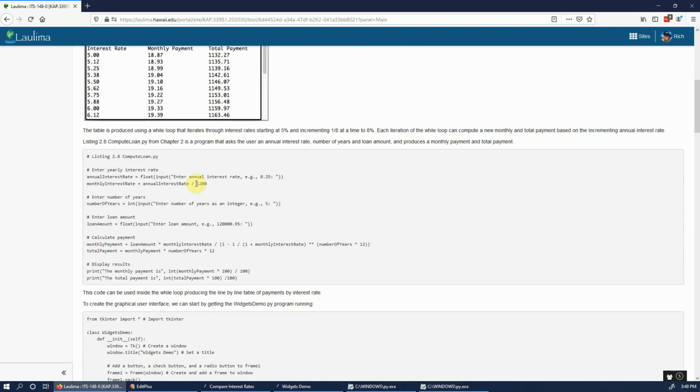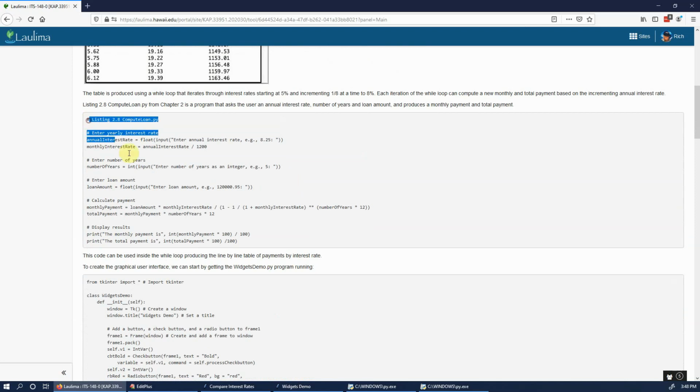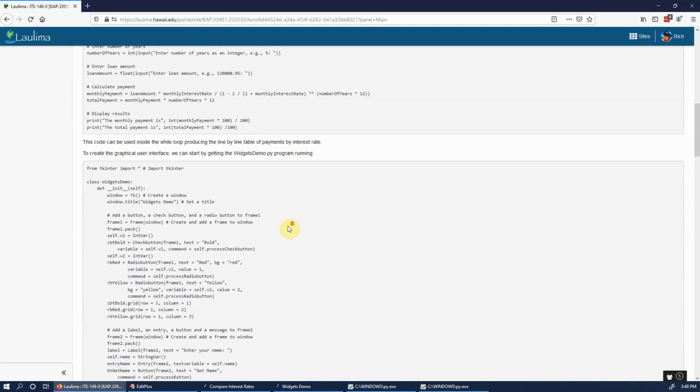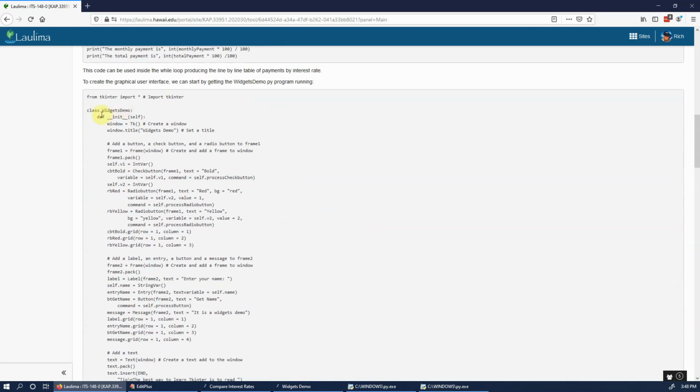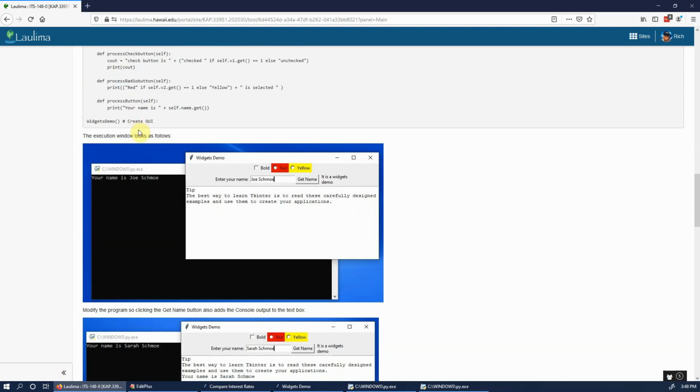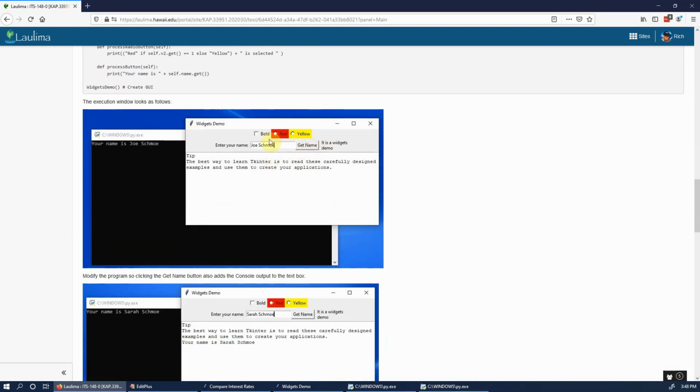My approach is to take this code, and also the code for this widgets demo. The widgets demo is just a little program that has some check boxes up here; you enter your name, and then it displays it out. So let me show you all these.